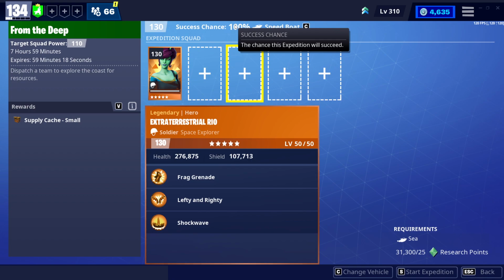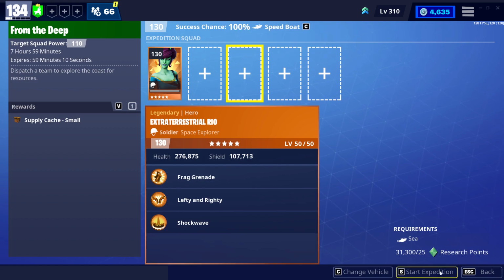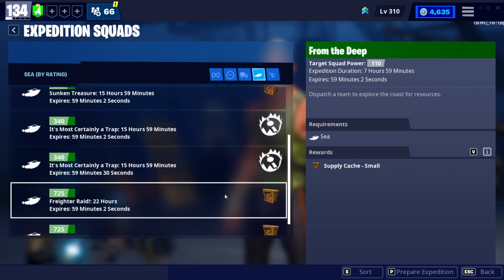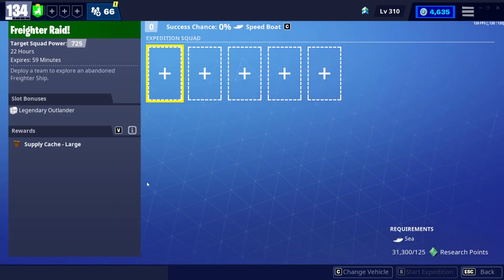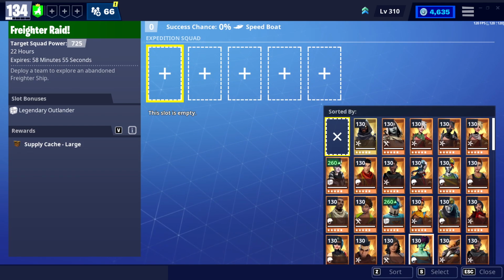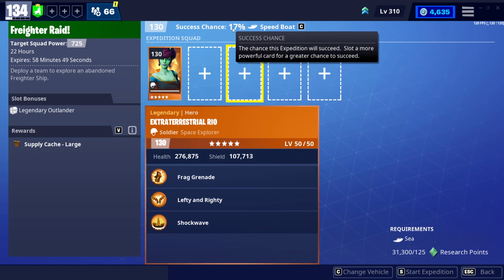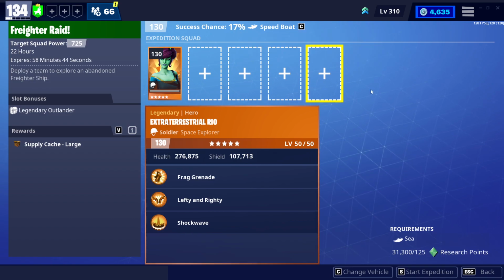Okay. So what Wafer does is if you say, I want a 100% chance that my expeditions are going to succeed, this would be one that would succeed based on the available heroes that I have. If I were to go down to a 725, the target squad power needs to be 725. If I use that exact same hero now, I only have a 17% chance of completing the expedition successfully. So that's what it means when it says set your threshold from 50 to 100.